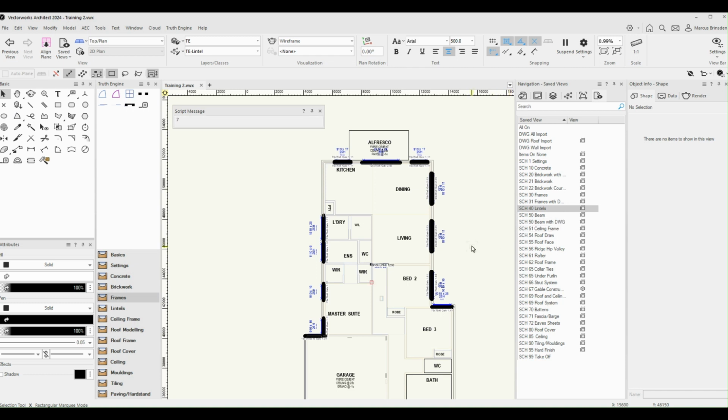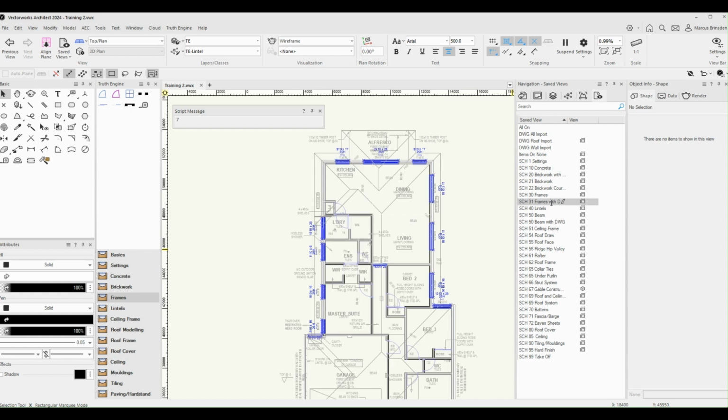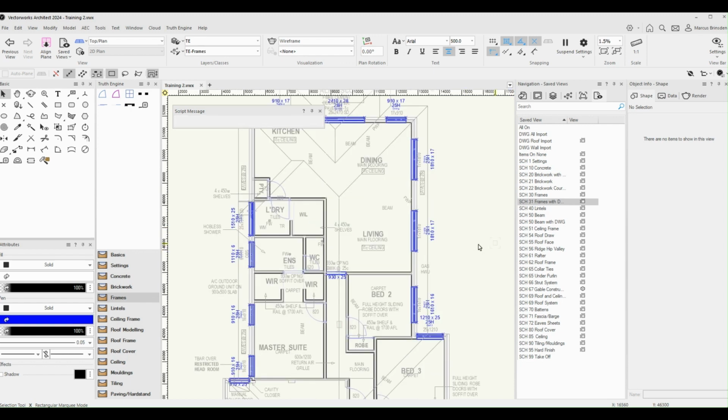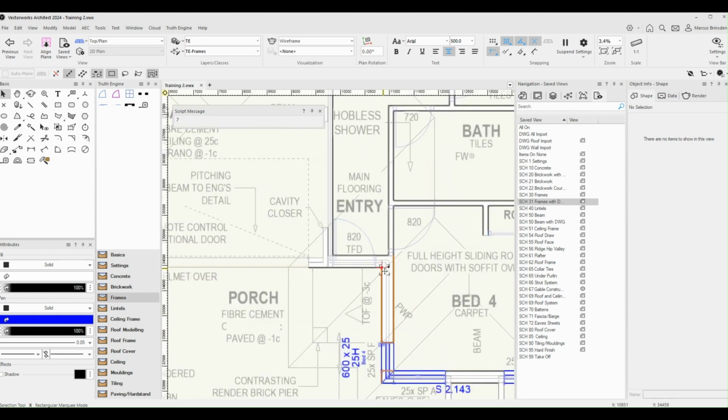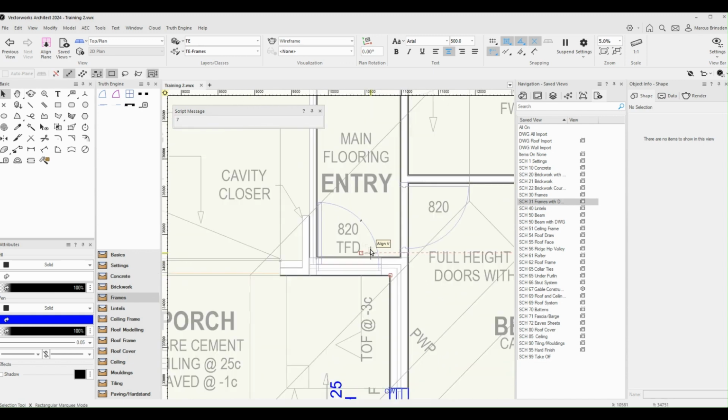Okay, now we've completed our window frames. We're now going to model the doors. So we'll go to our frames view again with the DWG turned on, and we'll start with the entry door. So we have two door objects, a normal internal door and the entry door. This is called T timber frame, but it also does our aluminium entry frames as well.